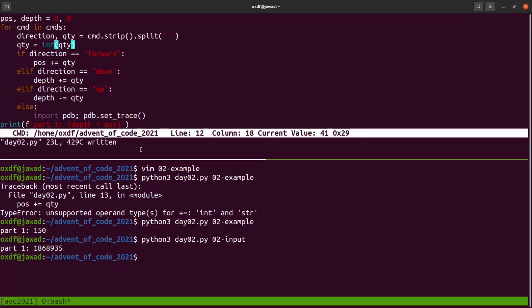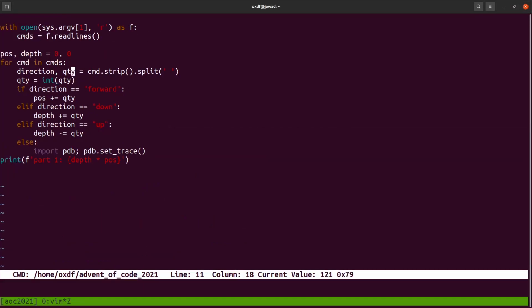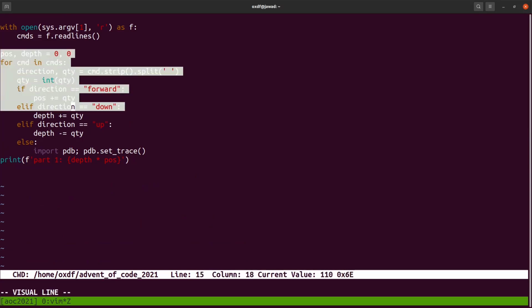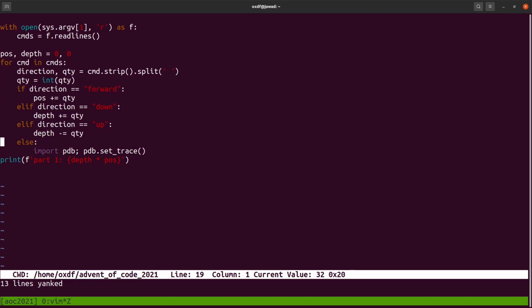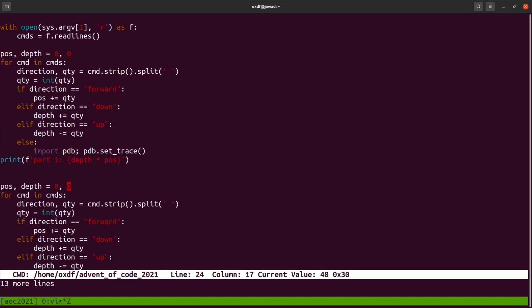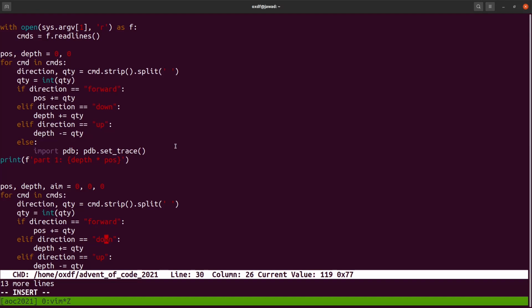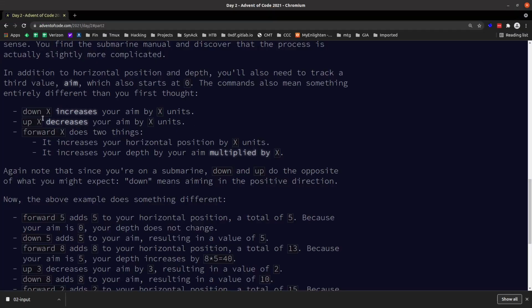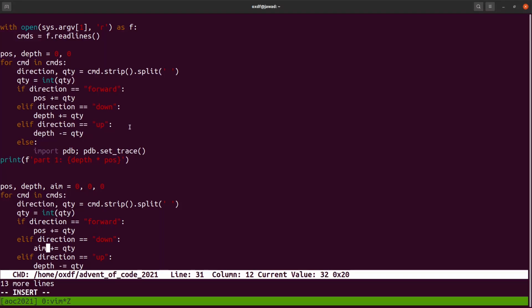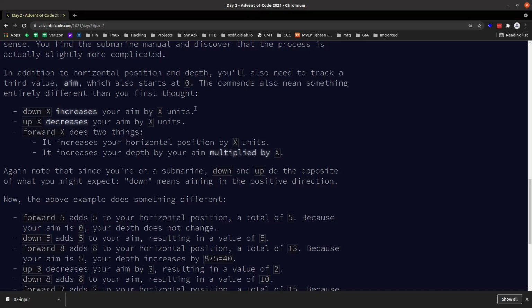So let's go back here. Yank this whole stuff right here and drop it in. So now we really need three things. Position, depth, aim equals 0, 0, 0. Pull up here. So down increases your aim by X units. So what we're going to do is aim plus equals quantity. Okay. Up decreases your aim by X units. So just like before.